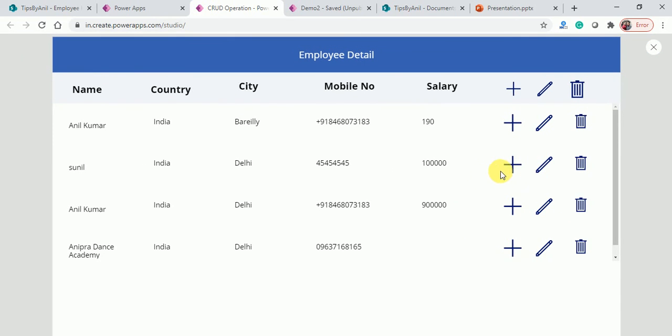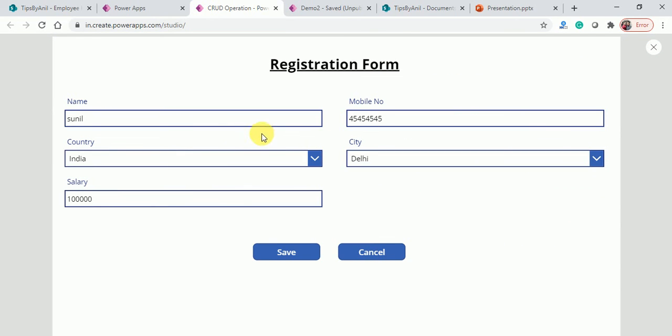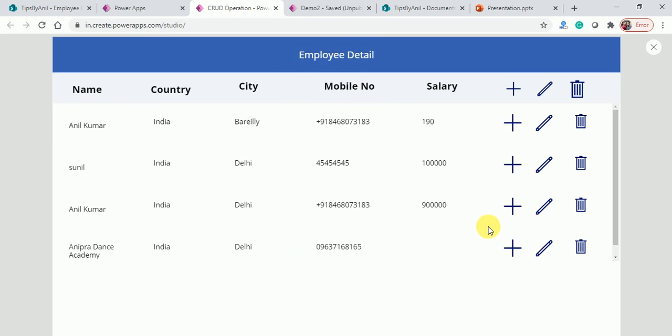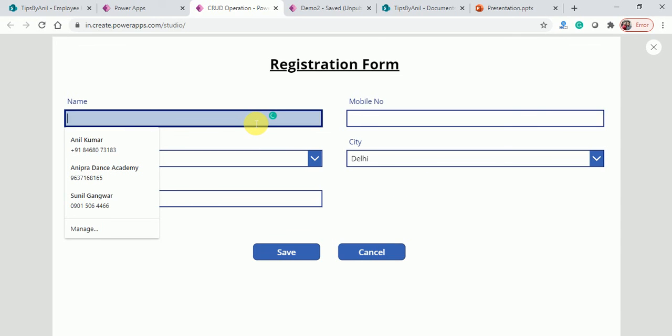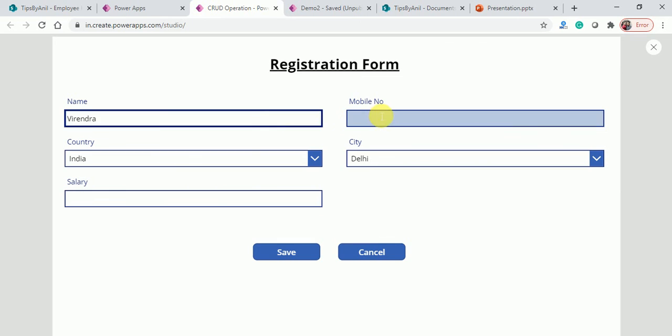But in the edit one, the gallery selected item will pass. Look, once I click on edit button, here you can see edit information is passed over here. Now if I click on cancel, I'll pass this, then here you can see a new form will open, right? So here suppose I'm adding a new entry. If I click on save button, it's not working. Let me check it.